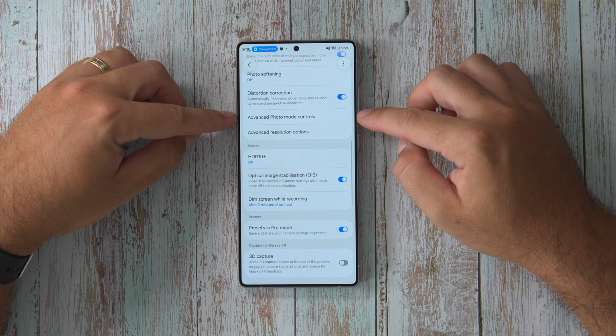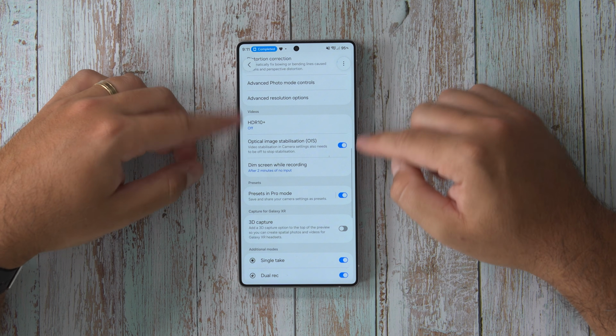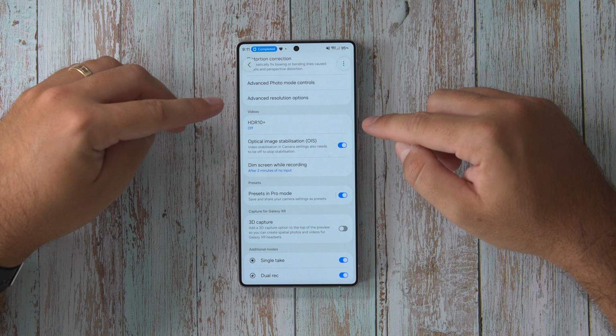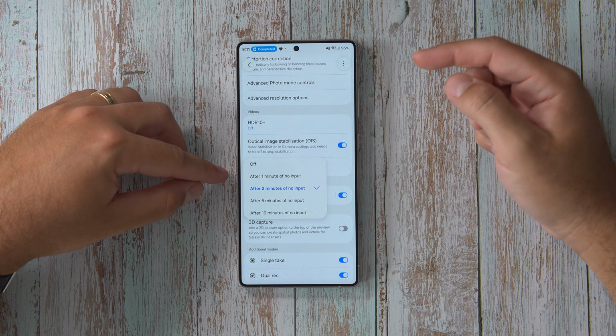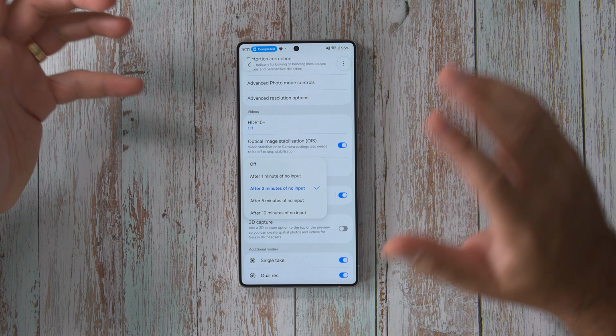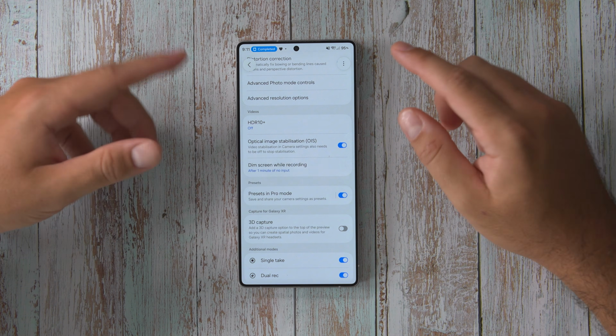That's new. So that's new in the advanced photo mode controls. Then you've got the video section, and the only thing that's kind of new here is the OIS toggle that you can turn on or off. Again, up to you. Then you've also got dim screen whilst recording, which has always been there. I like this option because if maybe you're setting up a time lapse and you want the screen to sort of turn off, you can go in here and have it be after 1 minute of no input, the screen will dim and then the video will keep recording.